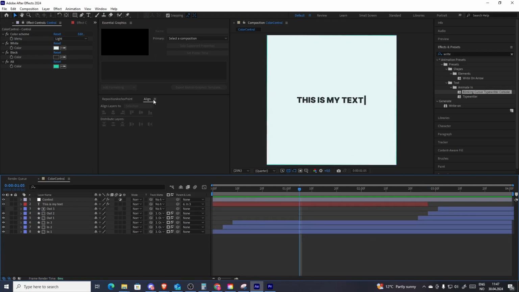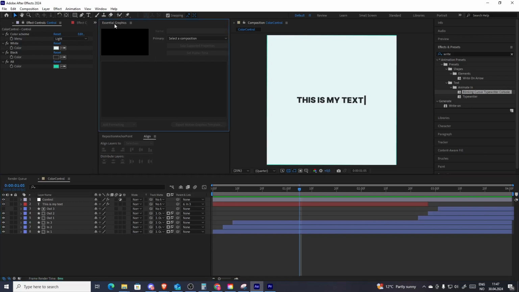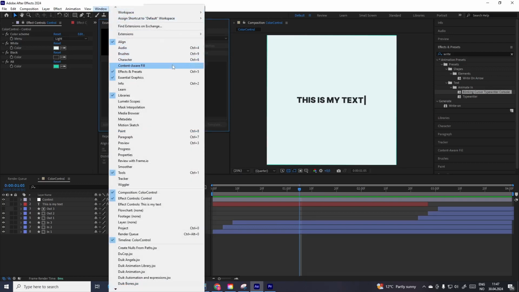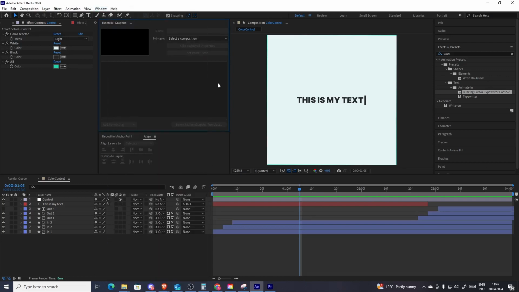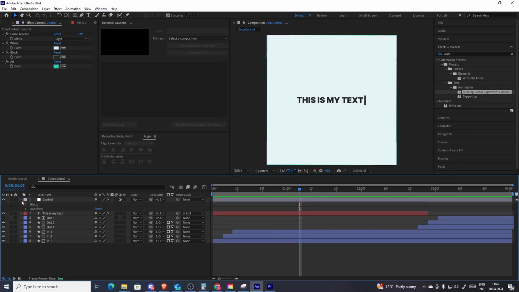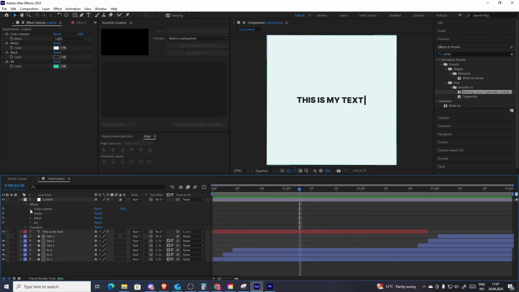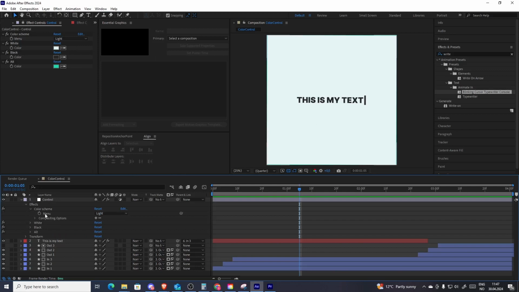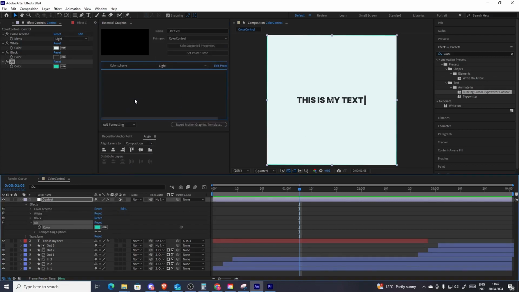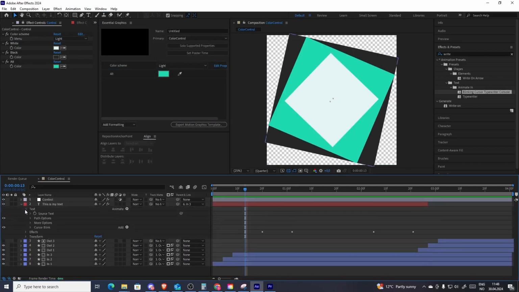So now we can compile this composition as a template that we can use in After Effects and in Premiere Pro as well. So for that, we just locate the Essential Graphics panel, which if you don't have open, you'll find on the window, and it's right here. So if I open up my controls, what I'd like to be controllable in the template is basically the color scheme, the alt color, and we also would like to add the source text.